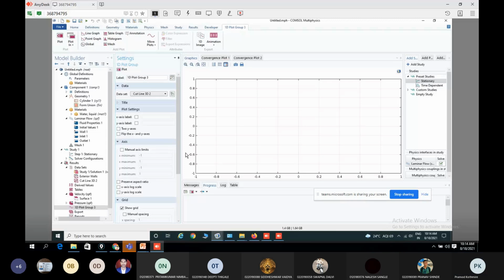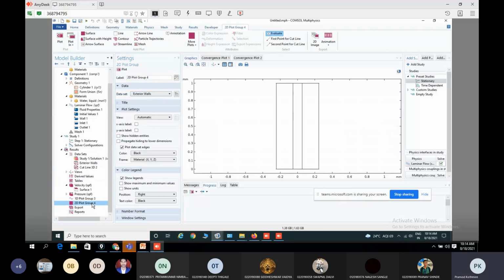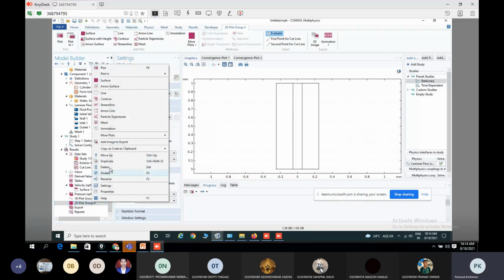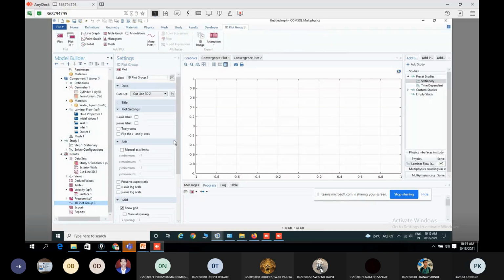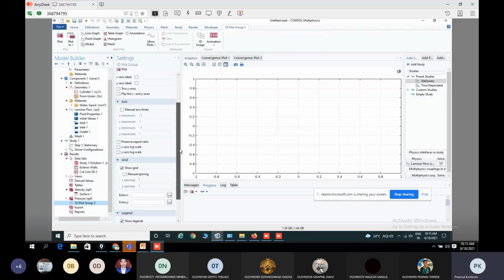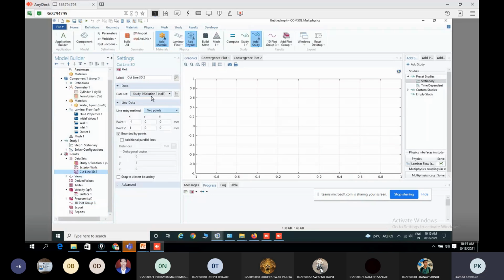So I'm not getting anything if I take the 1D plot. If I take the 2D plot, I will get the cross section. Then in cut line 3D2 I have taken study one solution, correct? That is what I was expecting.